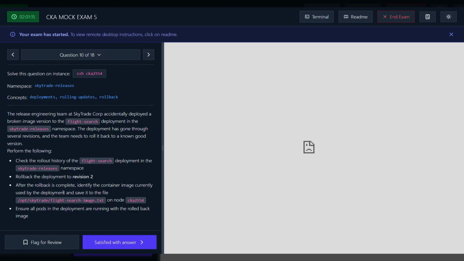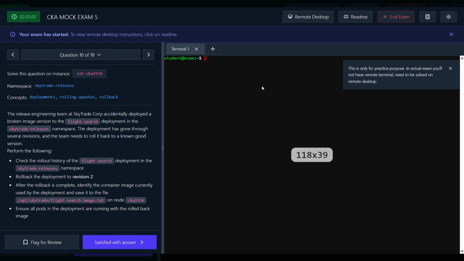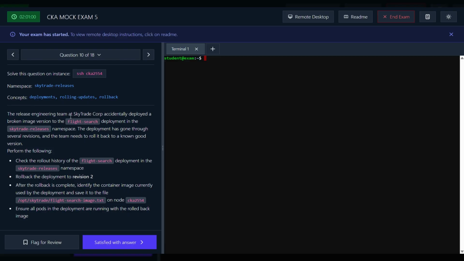Now in exercise 10, we have this deployment namespace SkyTrade release. The release engineering team at Trade Corporation accidentally deployed a broken image version to the flight search deployment in the SkyTrade release namespace. The deployment has gone through several revisions and the team needs to roll it back to the known good version.